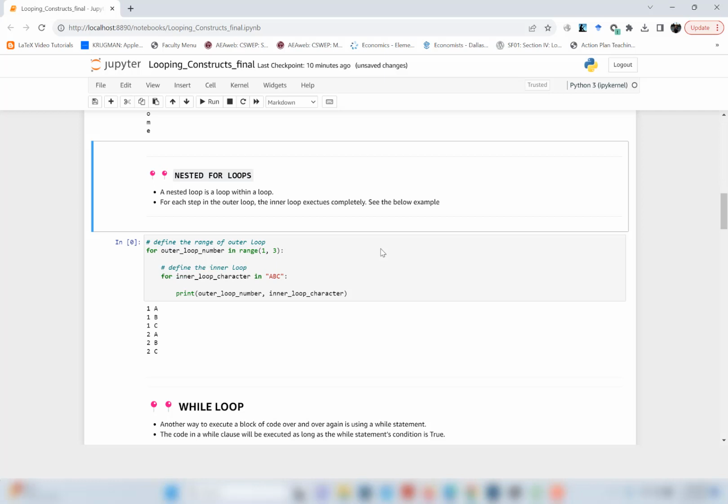Now, what do I mean by this? So the outer loop in this case will have 2 iterations. The first one is for value 1 and the second one is the value 2. It won't have the value 3 because 3 is the stopping criteria. So we have value 1 here on the screen you see, and value 2. The inner loop has 3 iterations because it has A, B and C.